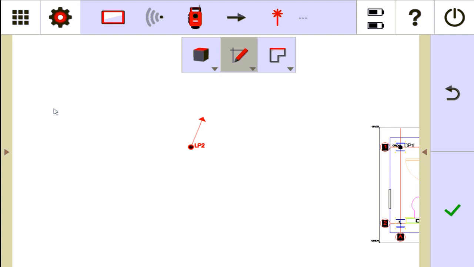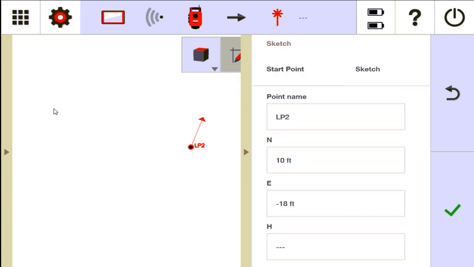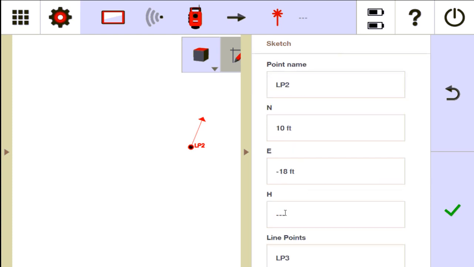So if I have this point over here, all sketch is it has these two tabs. I know you can't see it, but you have a start point and a sketch. Right now we're on the start point tab. It's going to say the point that you selected to start from. It's going to tell you the northern and eastern of that point. If you have a height value on there, it'll show you that too.